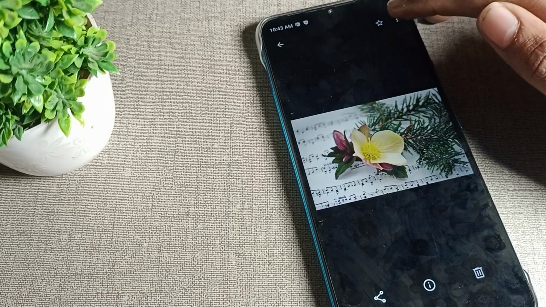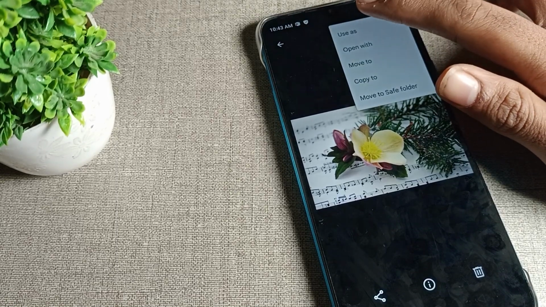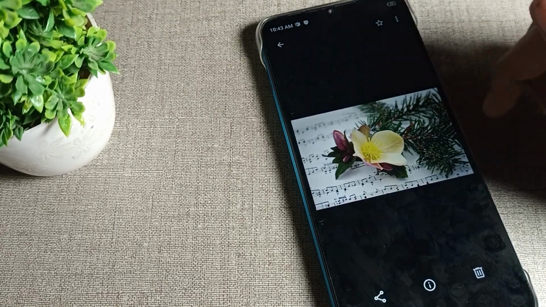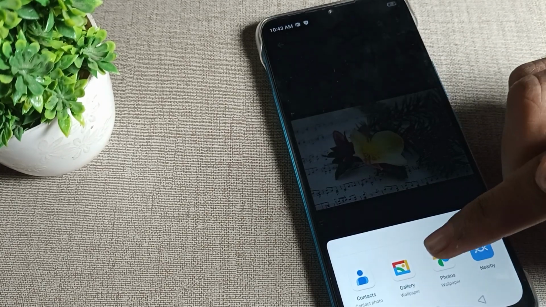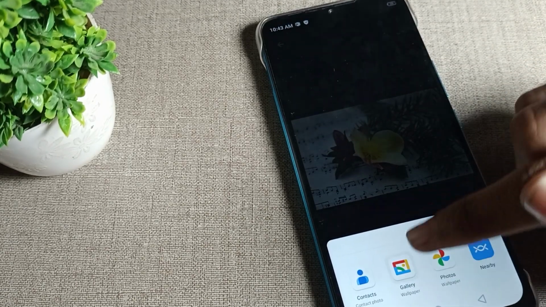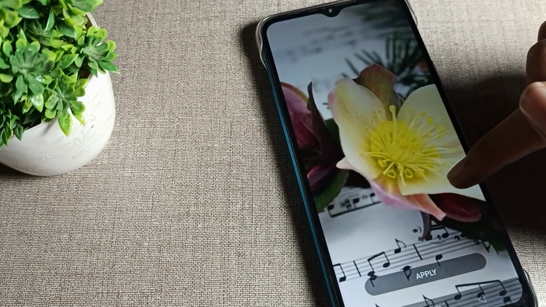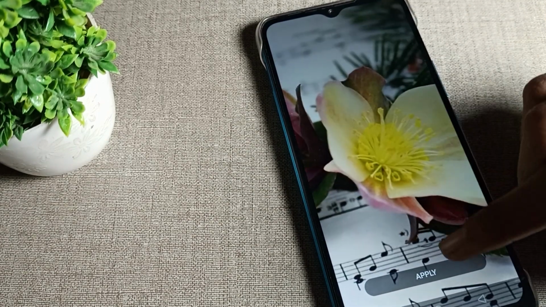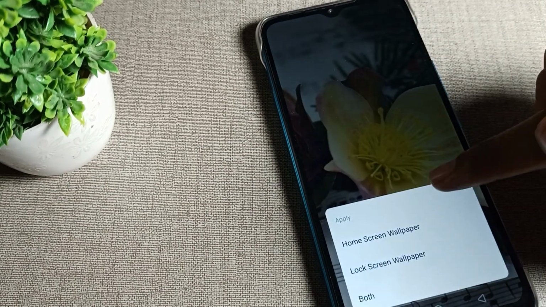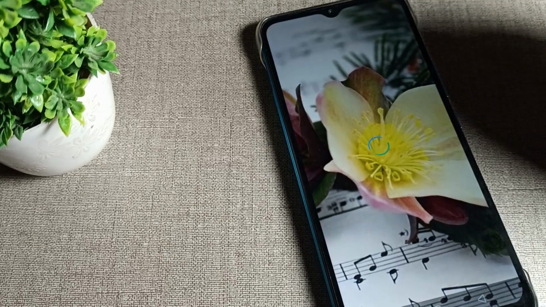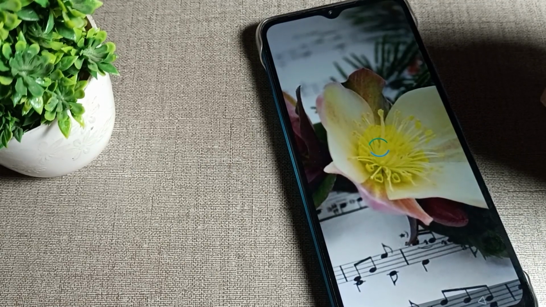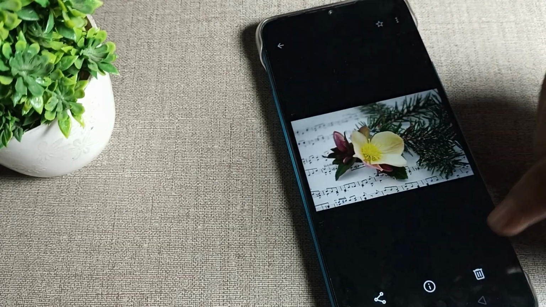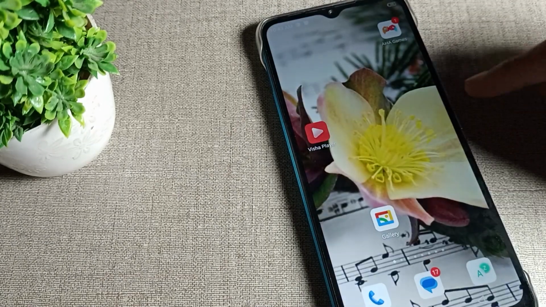Once you can see the three dots, tap here, and you will have to click on use as, tap here. As you can see, your phone wallpaper setting is gallery wallpaper, photo wallpaper, tap here. As you can see, gallery wallpaper, we can set from here. If you want to set both home and lock screen, yes, tap here on both. As you can see, both wallpapers, home and lock screen, set this download wallpaper.